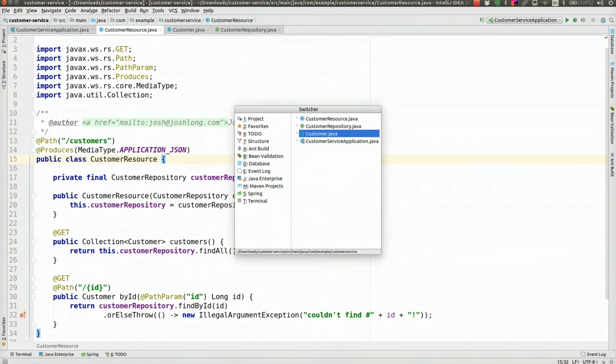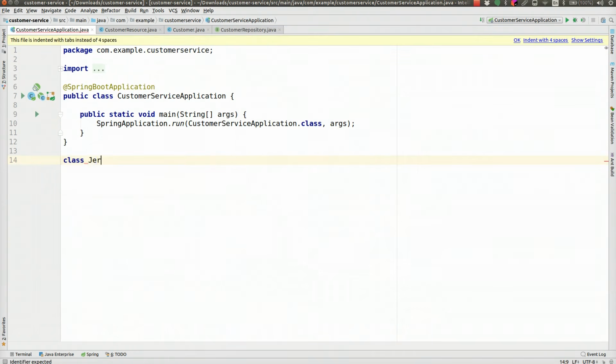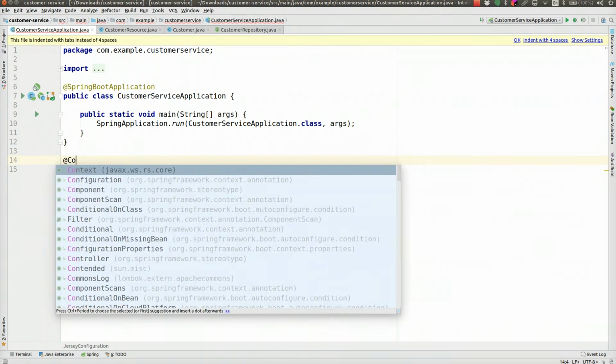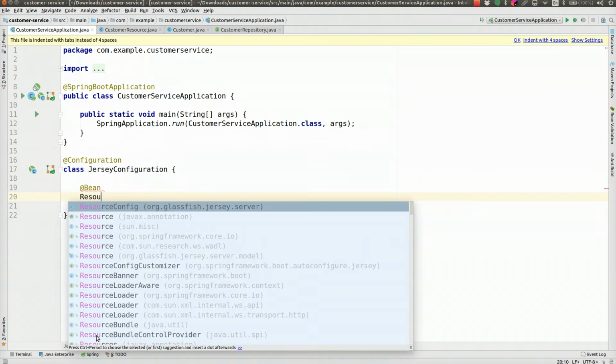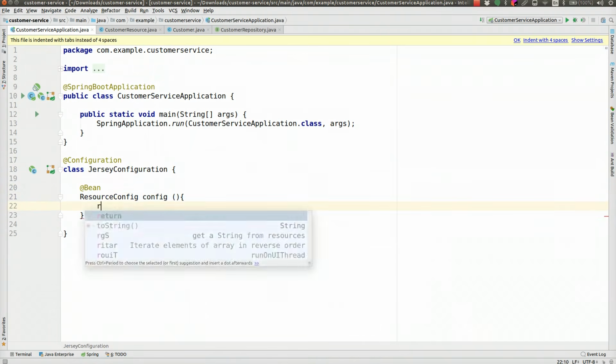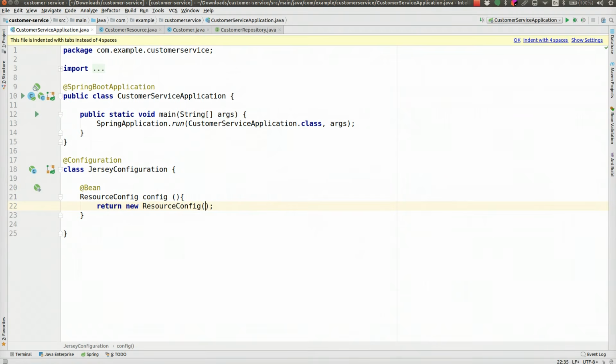So we're going to go back to our configuration here, our application, and we'll create a new configuration class called Jersey configuration. Therein, we're just going to put anything that we need related to making Jersey work in a Spring Boot context. The first thing that you absolutely need before you can do anything else is a config object, a ResourceConfig. And the ResourceConfig is kind of the centerpiece of the API, actually.